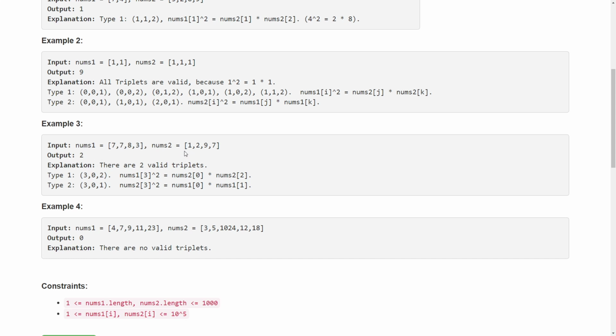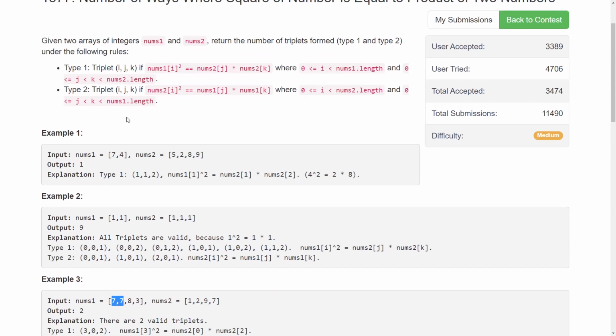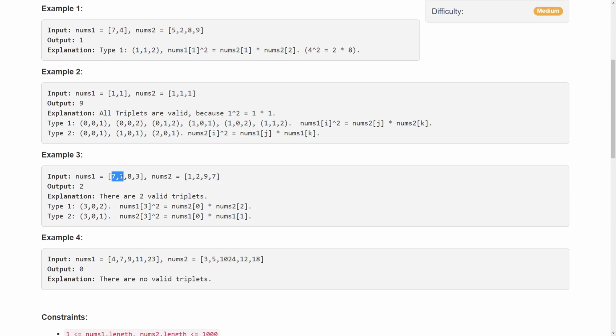Now look at type 2 triplet. So 1 square, we don't have 1 into 1. 2 square is 4, we don't have 4's factor. 9 square, 81, we don't have, but 7 square, which is 49, and we actually have 7 into 7. So these two elements will be considered distinct because we are talking about distinct indices. When I mentioned a distinct element, I meant distinct indices, right? So that's why we can take 7 into 7. So the type 1 triplet is 3, 0, 1, 2, 3, and 0, 2, and the type 2 triplet is 3 and 0, 1. So that's what we need to do.